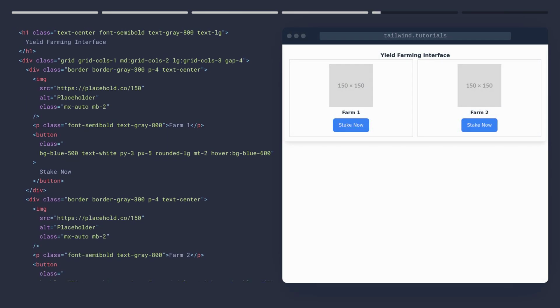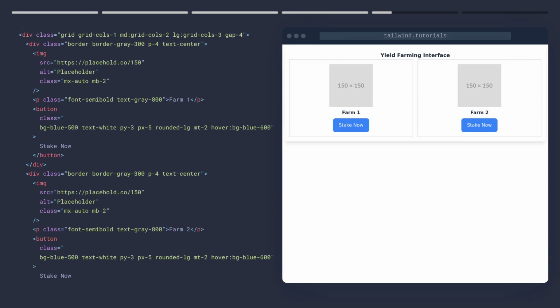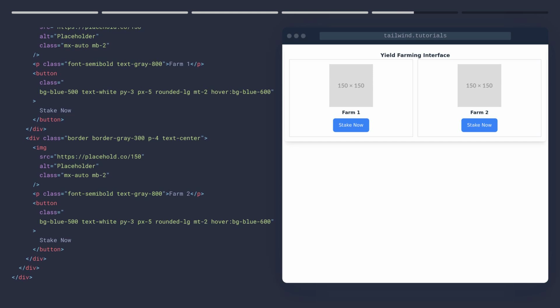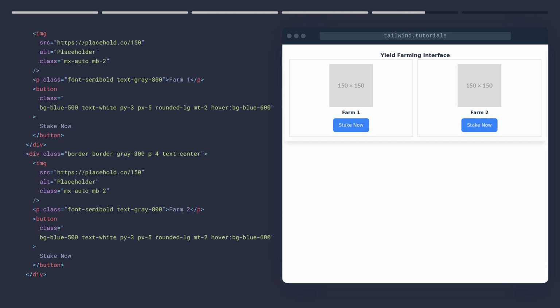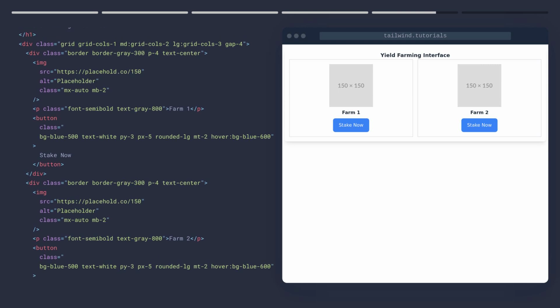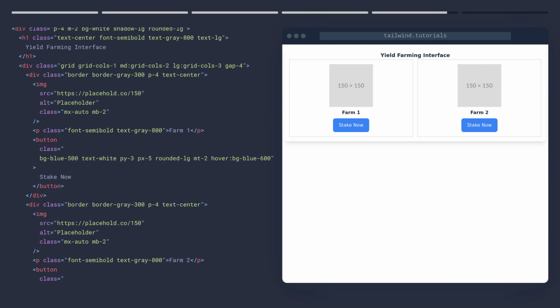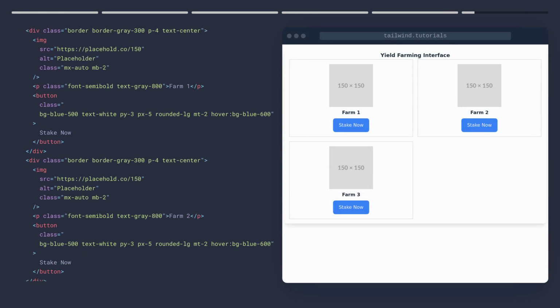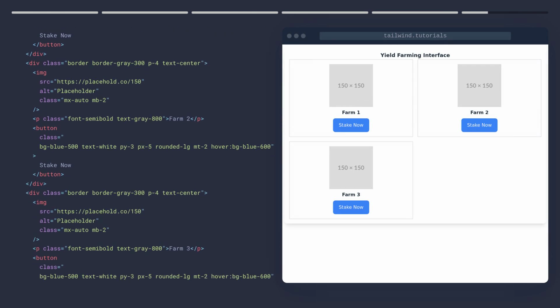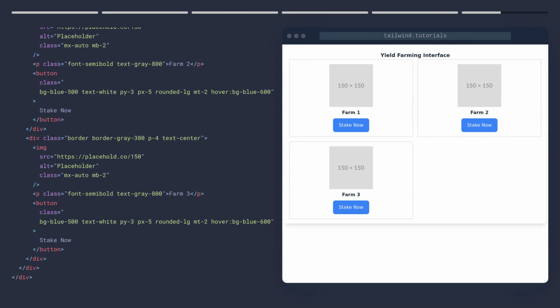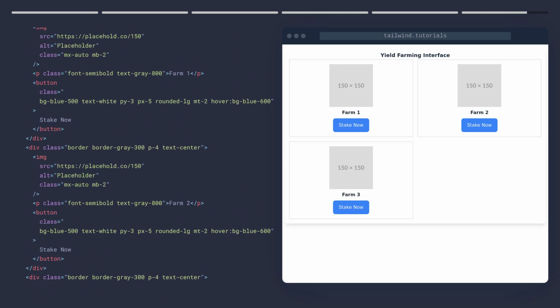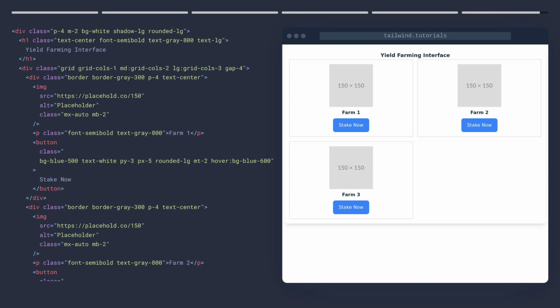We'll duplicate the first card to create a second farm item. This demonstrates how easy it is to expand our grid with additional content. Each card remains consistent in style, making our interface clean and uniform. Finally, let's add a third farm item to complete our grid. Each card is styled identically, ensuring a cohesive look across the interface. This setup allows for easy scalability as more farms are added.